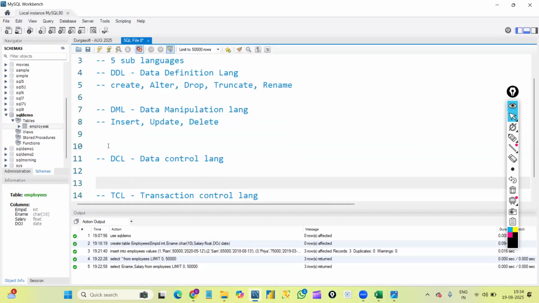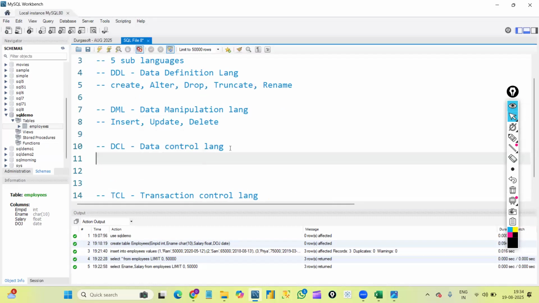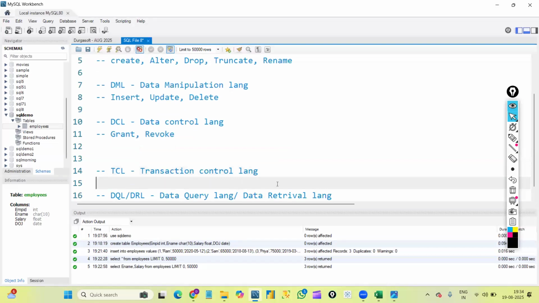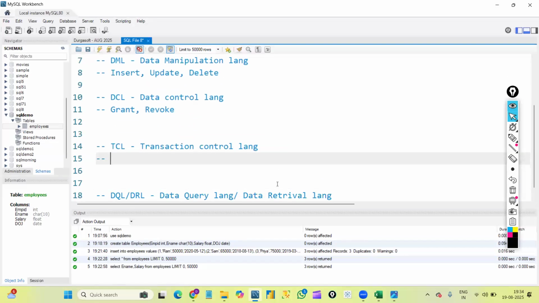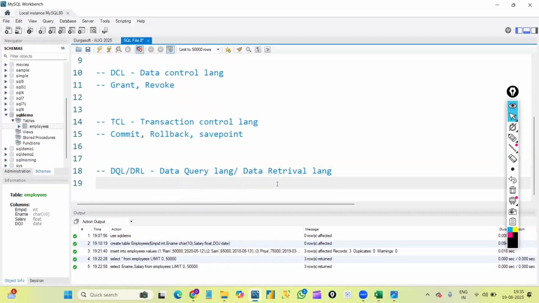Next we have DCL, data control language. We have grant and revoke, 2 commands under DCL. Next we have TCL, transaction control language. Here we have 3 commands, that is commit, rollback and savepoint. And next we have DQL or DRL. Only one command we have, that is the select command.